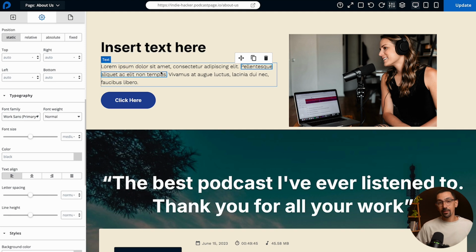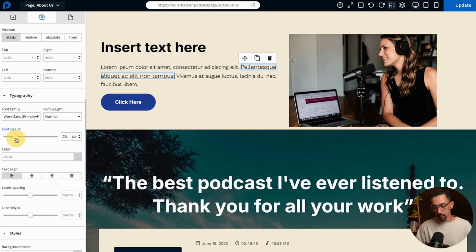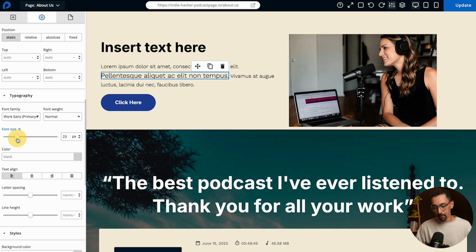So with this text selected, you can see that you can make adjustments to the typography in any form or fashion. So in this case, I'm just going to adjust the font size a little bit so it's a little bit bigger just so you can see what it looks like. And then I'm going to change the weight from normal to semi-bold. So there you can see adjustments right away to that specific text.